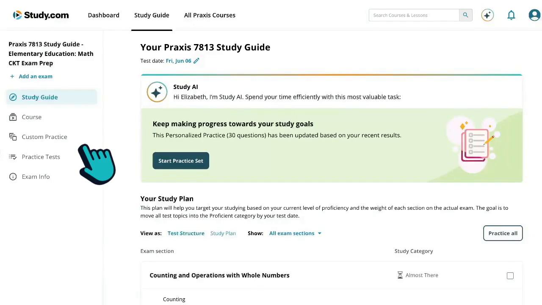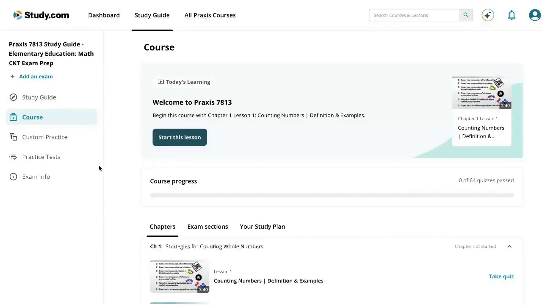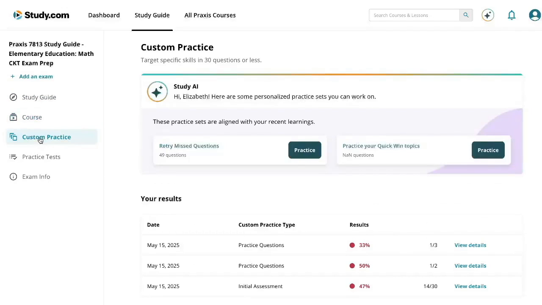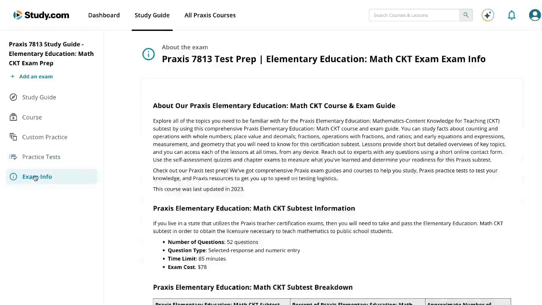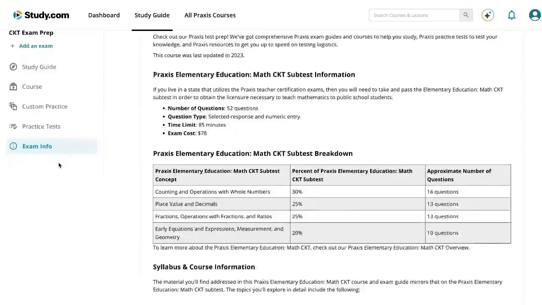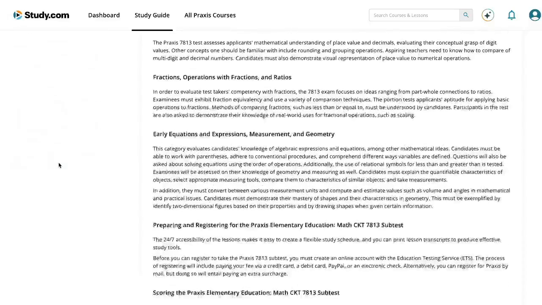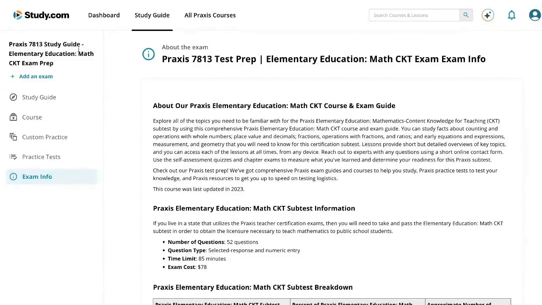Over here on the left side, you've got some options. You can go through everything in the course, create your own custom practice by mixing and matching topics you want to review. You can take a full-length practice test, and you can get all the information about the exam, like number of questions, how long you get, topic overviews, things like that. This study guide lets you control how you prepare for the exam.